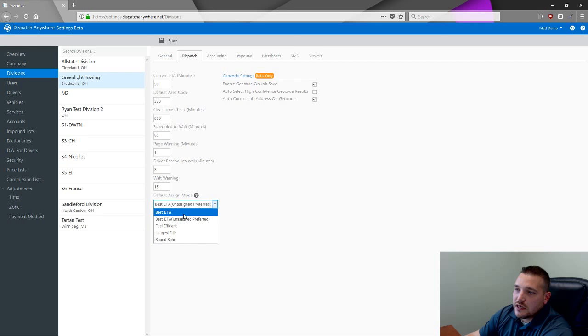So you can do best ETA unassigned preferred, meaning you might have a driver that has a good ETA but they're assigned to a call. This is going to only choose the best ETA on the drivers that are not assigned to a call first. Most fuel efficient, longest idle, or round robin. So we have a couple of these options now if we're using that function or if we're testing it out in the new software. But this is how we can change how it picks or who it picks based on this criteria.